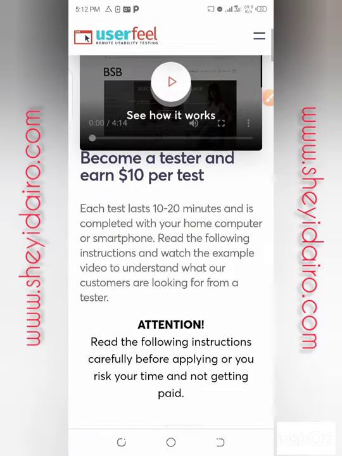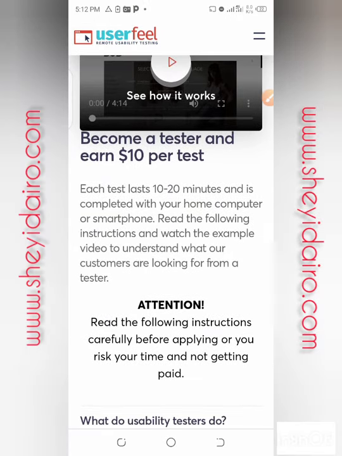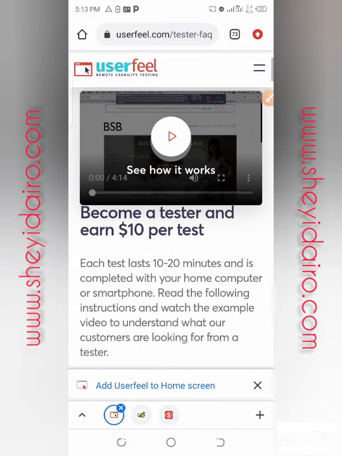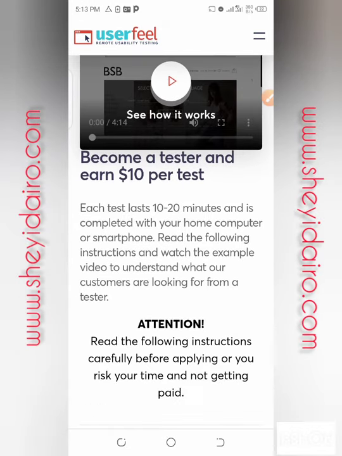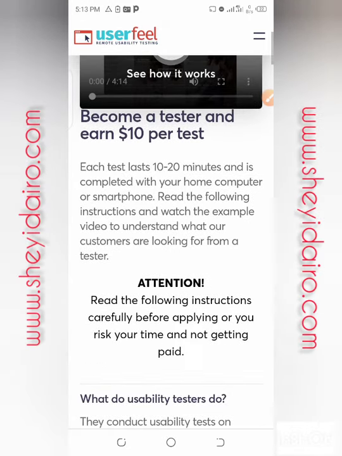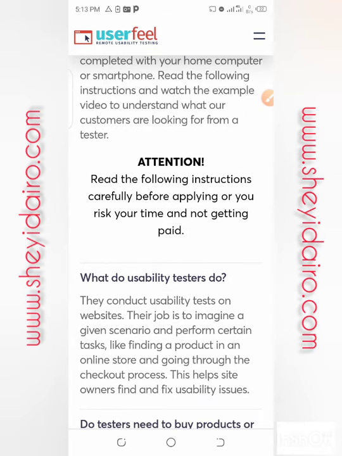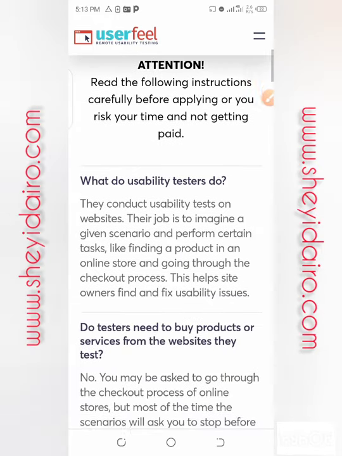This one will help you. If you have typed this in your Google browser, you can easily click on this Tester FAQ to know how it works and how you can make money from this. So, become a tester and earn $10 per test. Each test lasts 10 to 20 minutes and is completed with your home computer or smartphone. Read the following instructions and watch the example video to understand what our customers are looking for from a tester. Attention: read the following instructions carefully before applying, or you risk your time and not getting paid. So you have to read this one very well.